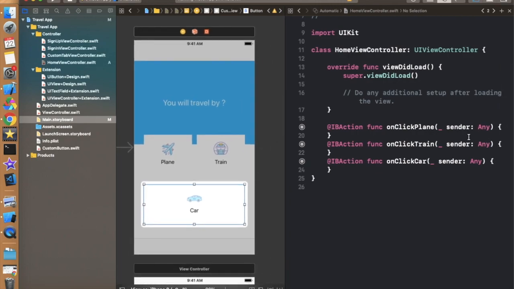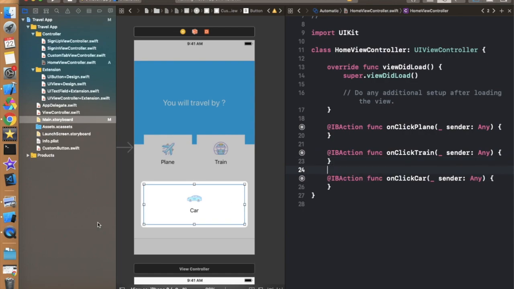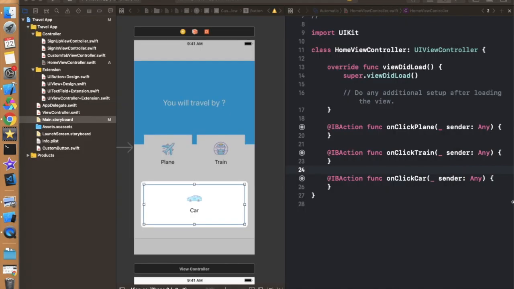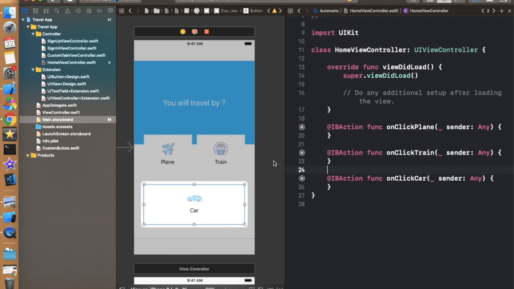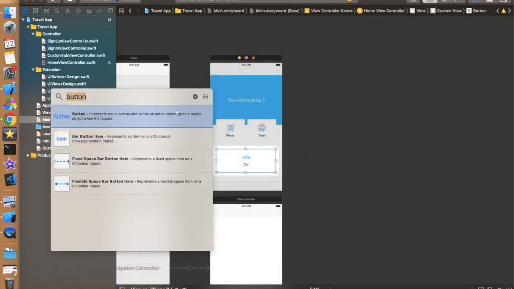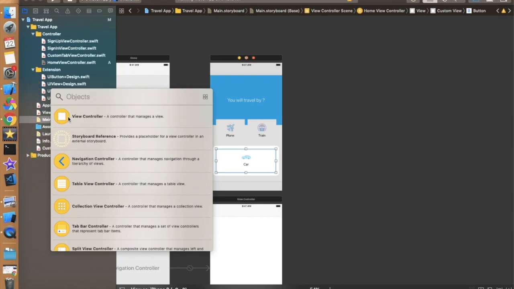Now we have to move to the next screen after clicking on any of these things. This thing will change according to what the user taps. For example, if a user taps on plane, then there is a plane. If the user taps on train, then this thing will be train, and if the user taps on car, this thing will be car. So we will learn how we can make this. Let's first take one more view controller so that we can design that. Just click on this thing and drag and drop a view controller.